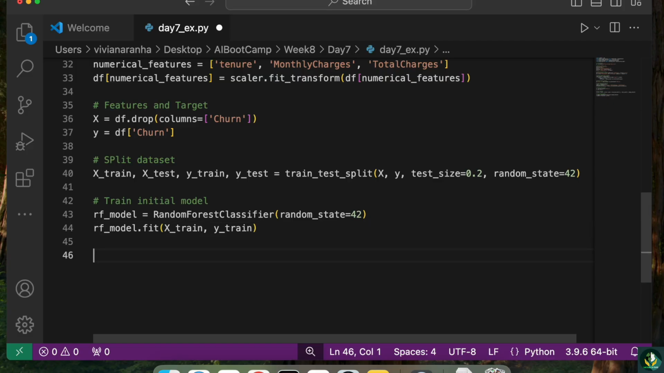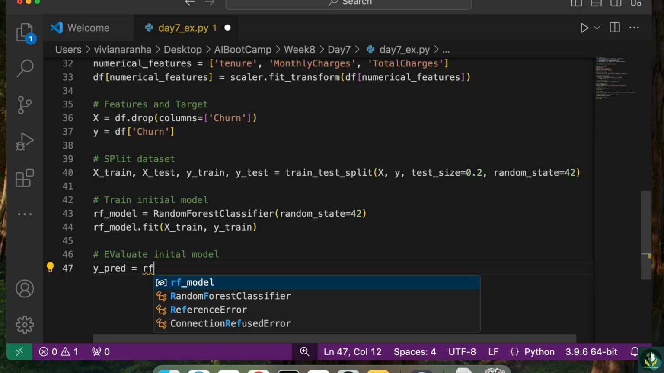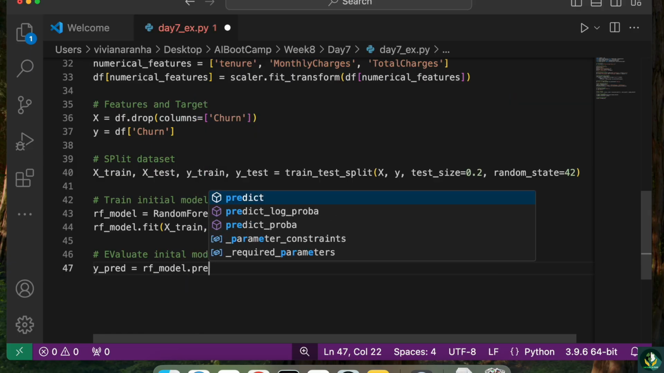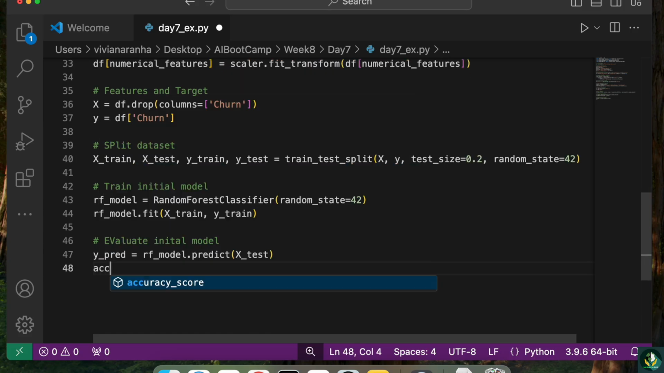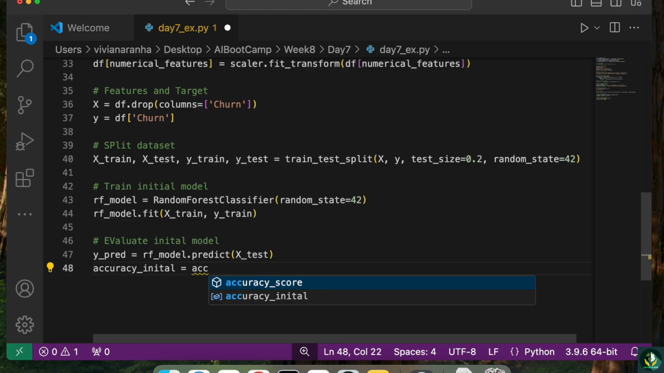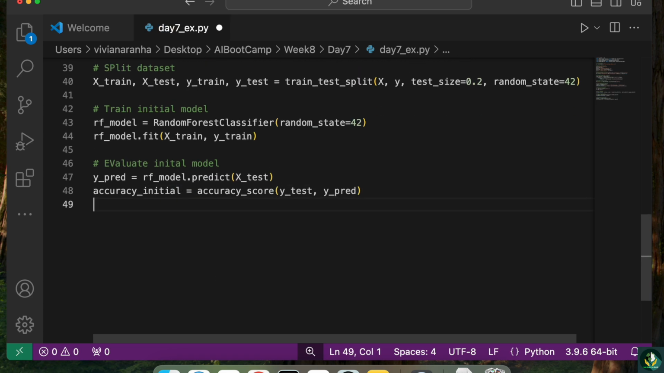Now once I have trained that, I'm going to go ahead and evaluate the initial model, where we'll add y_pred equal to rf_model dot predict, and then here I'll pass x_test to this and get my accuracy for the initial model, which I'll say accuracy score, and to it, did I spell? Yes. I'll give y_test and y_pred. Perfect. So I have evaluated, or I got all the data.